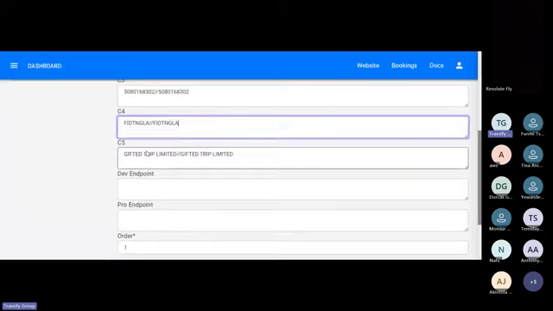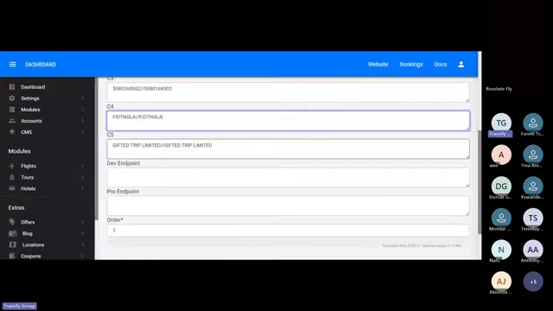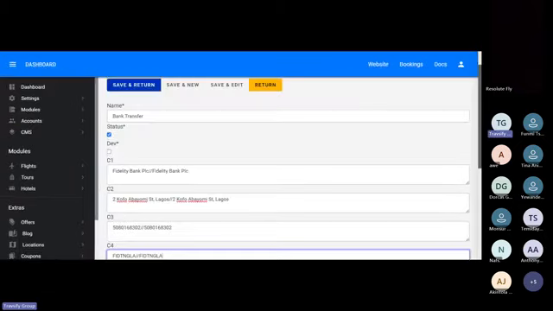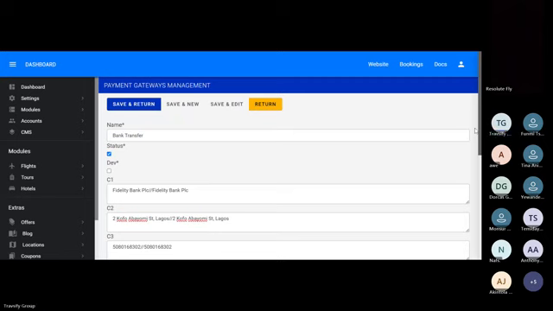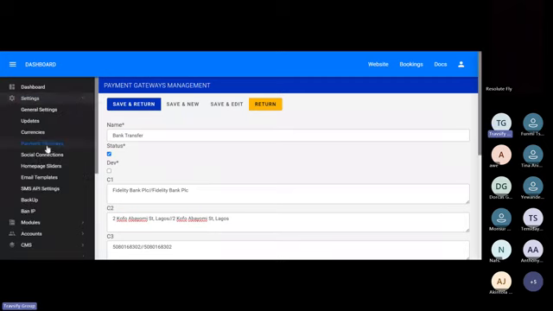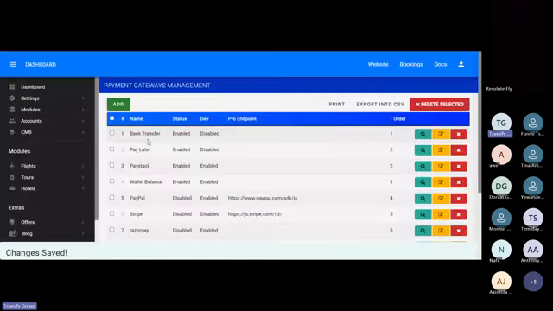So for you to change anything related to payments, just go to settings. Now go to payment gateways. That's all you need to do. Click on payment gateways, locate bank transfer. This is the bank transfer option. So click on the pencil icon and edit.